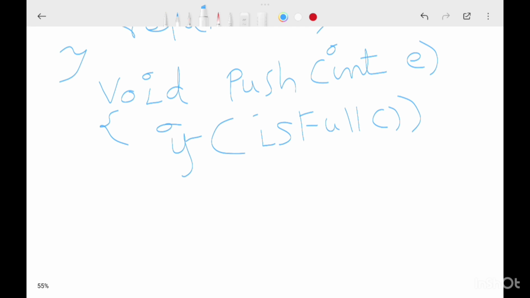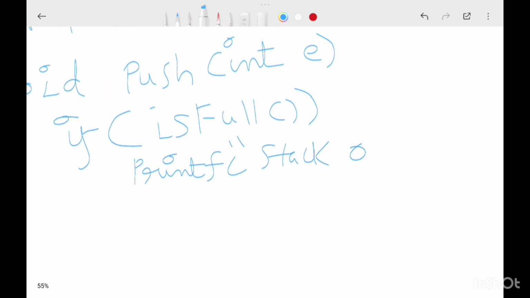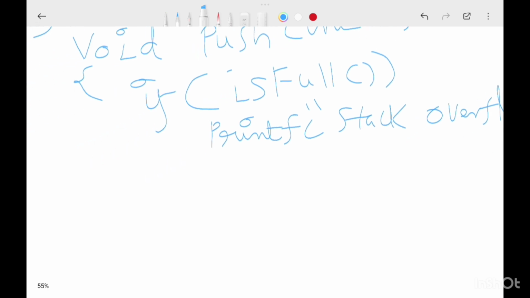If it returns true, then we need to print stack overflow or stack is full, or any warning message. So we cannot add any element into the stack if it is true. Suppose isFull returns false, which means the stack is not full.